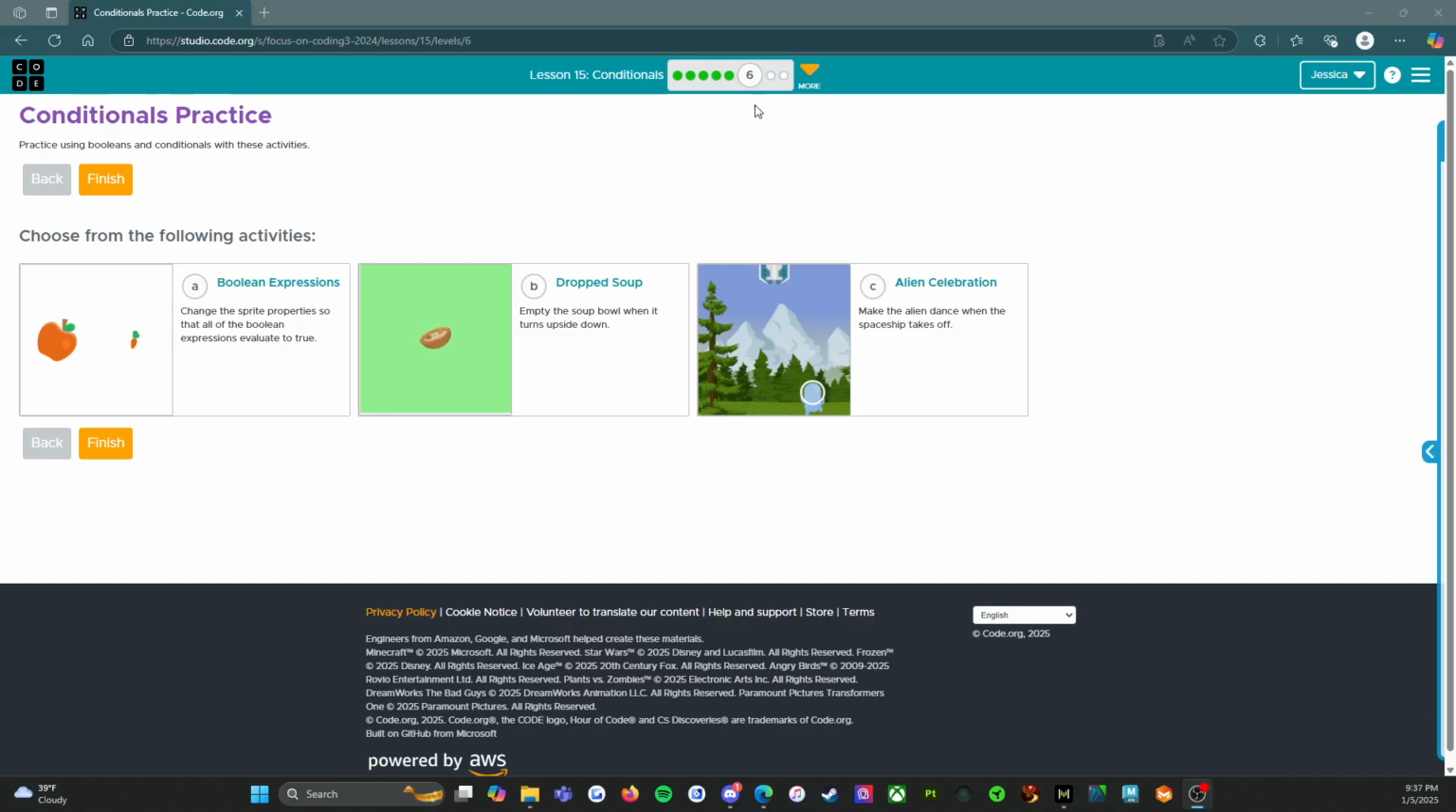All right, now we are on level 6 of lesson 15, conditionals. We have 3 activities to practice with before we get to our assessment level. So let's start with activity A, Boolean expression.